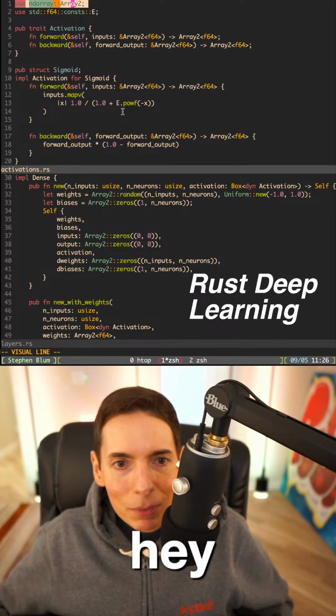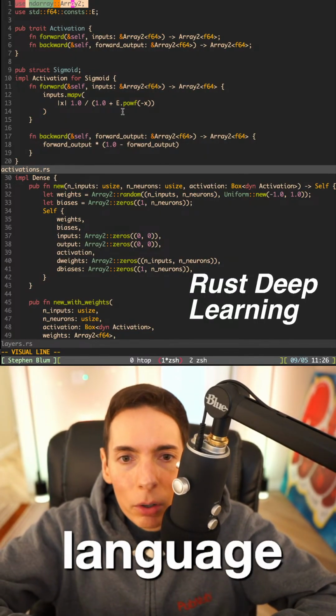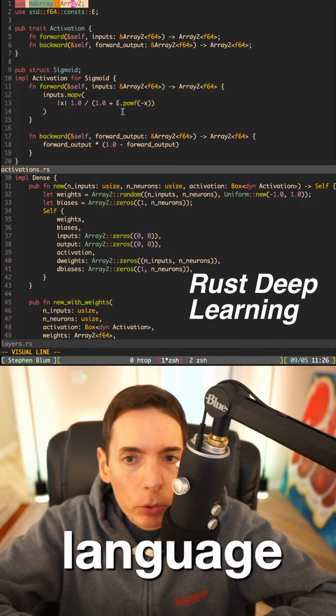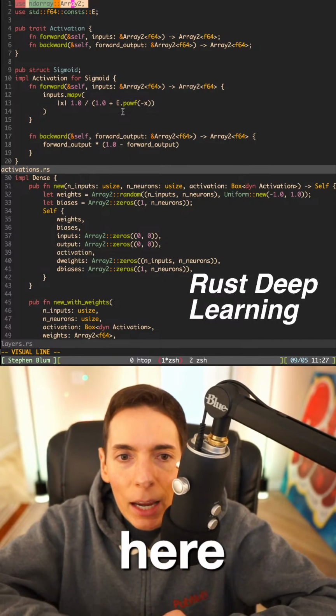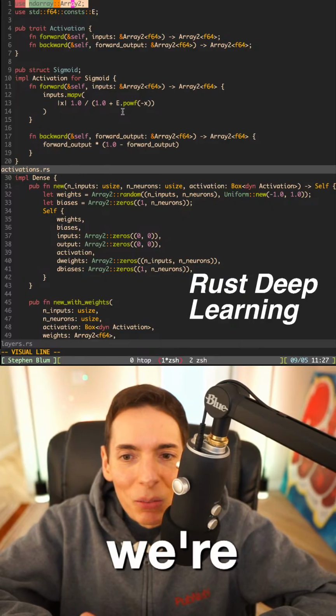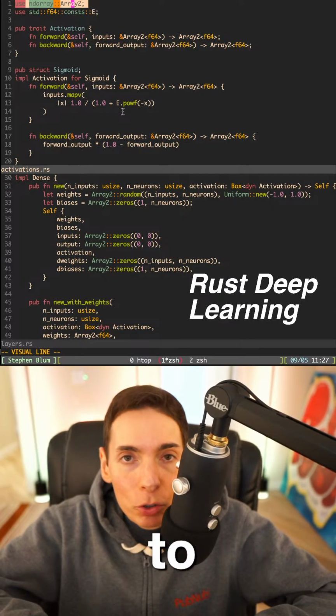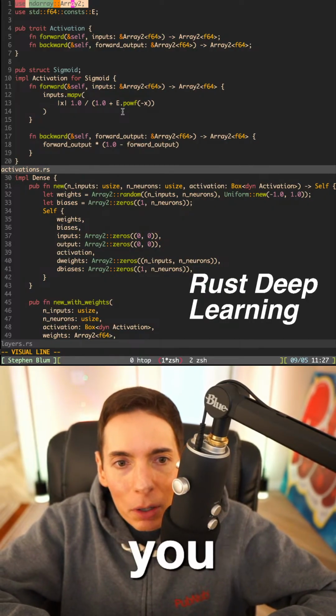Hey, Shyam. Hey, Steven, how are you? Doing good. We're walking through our Rust deep learning machine learning framework here, and we're going to cook with it. We're going to use it, build some toy models, and show you how it works. We're going to walk through it.